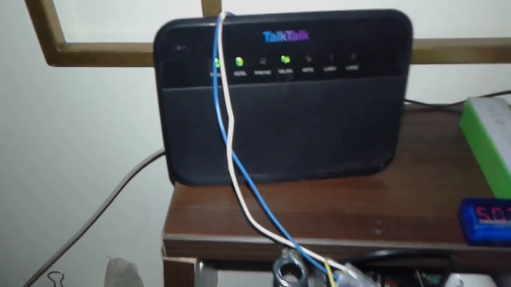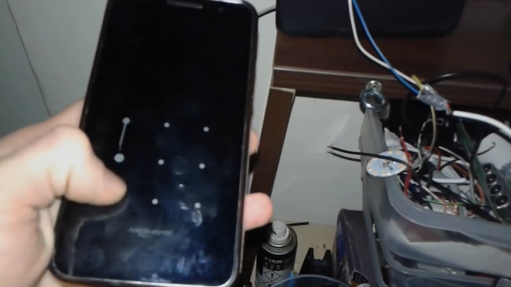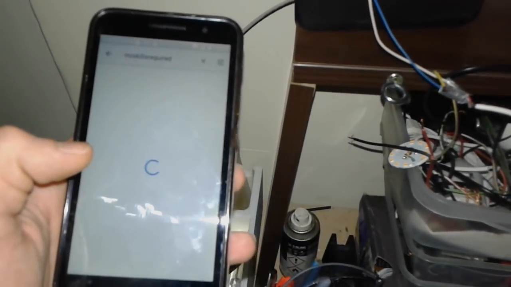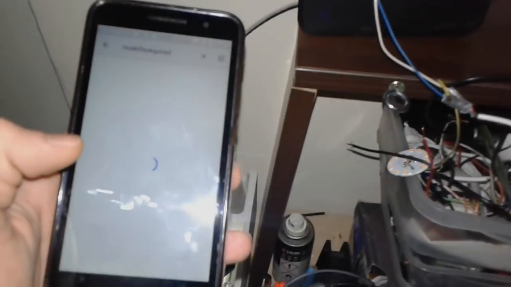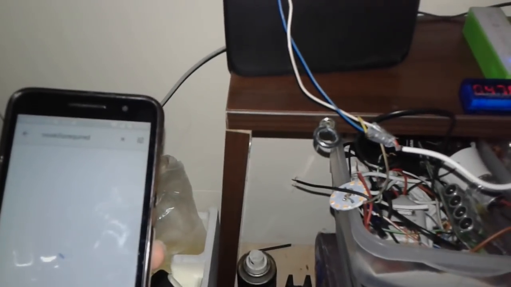Now it's red, that's it. So on full functionality it's 0.5 amps. Let's test it now in real time to see if it's gonna work. Scan it. It's loading. Still not, I think it's ADSL. It's doing something, but it's not steady.